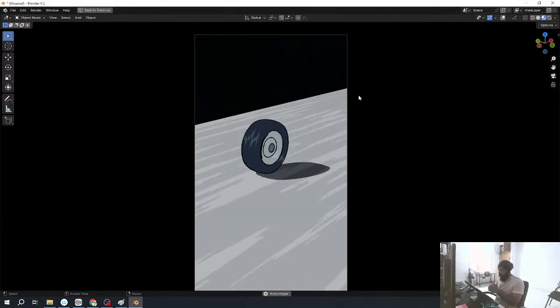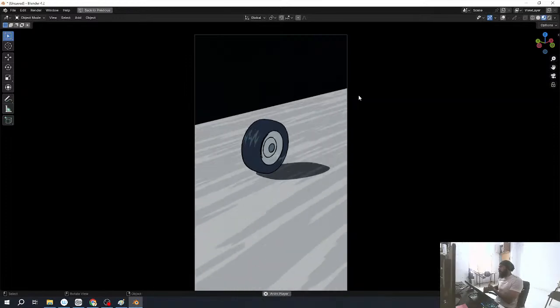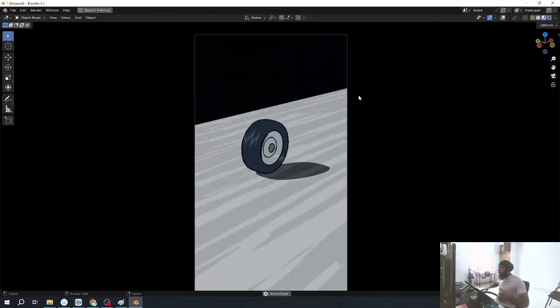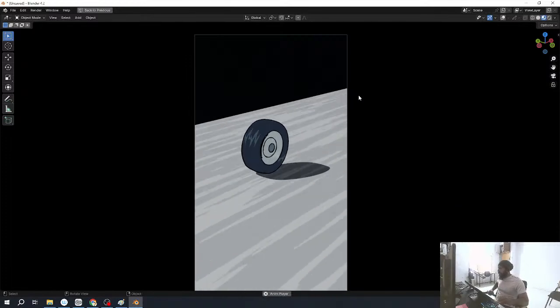So when you mix all of that, I think you can see already where I'm going with this. When you keep adding these extra things on top of each other, it starts to look like it's really hand-drawn and not a 3D object.